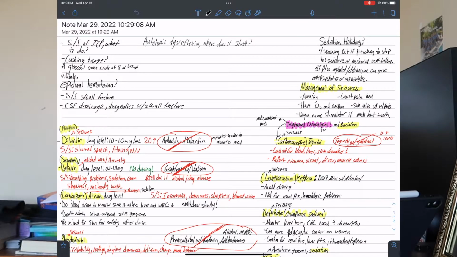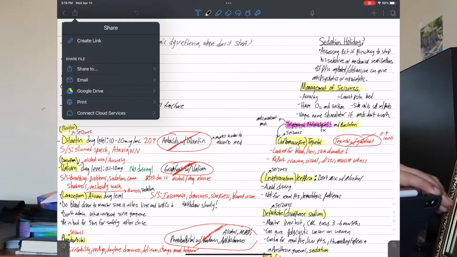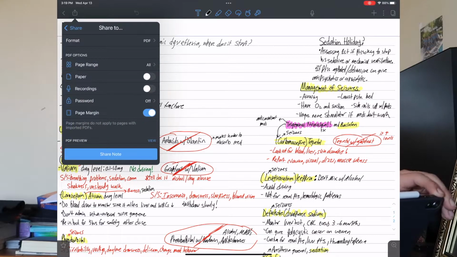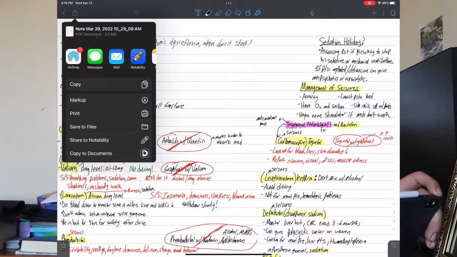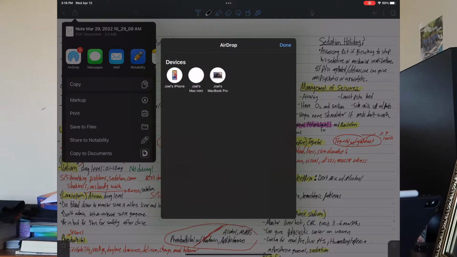okay, I'm so sorry, my battery died, so I just changed the battery and everything. So now I believe I'm sharing my screen. In regards to this, if you want to share, you can go here, top left, share to, and you can have your PDF format, which is normally what I use, and then just share your note. And here you would have the option to AirDrop it, which is a really cool one if you're in the Apple ecosystem.